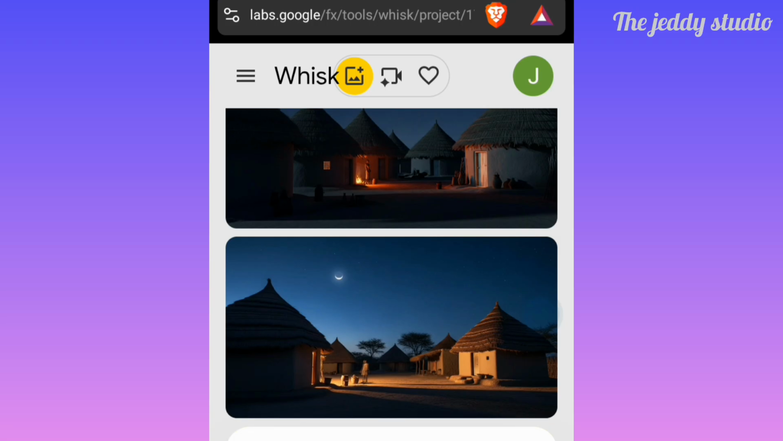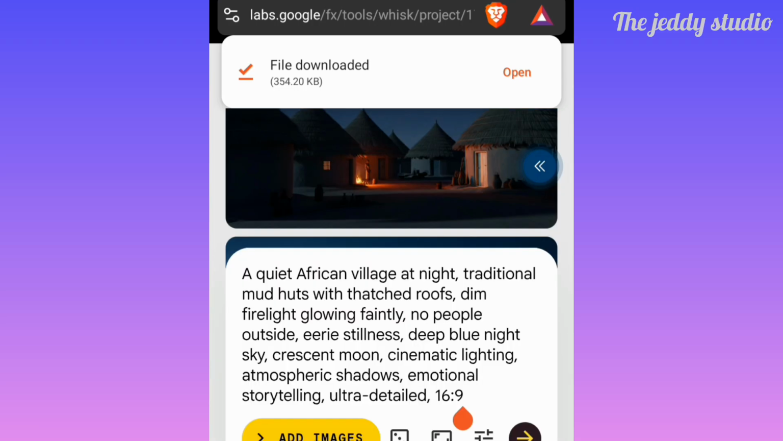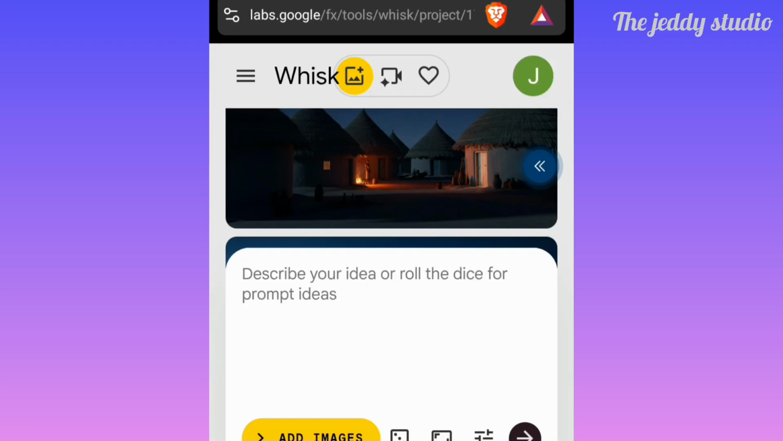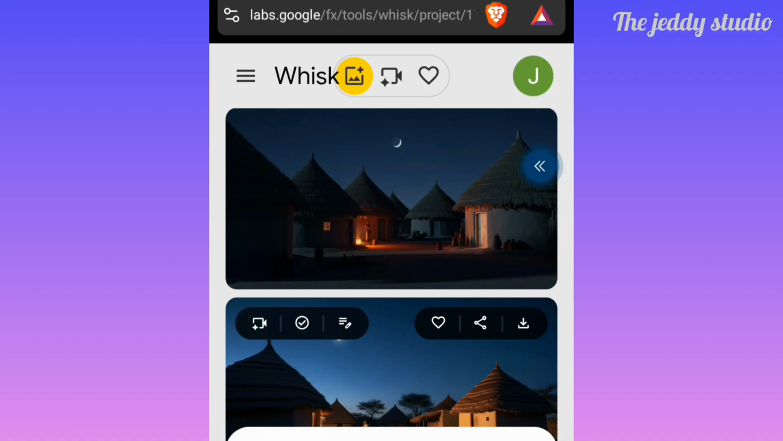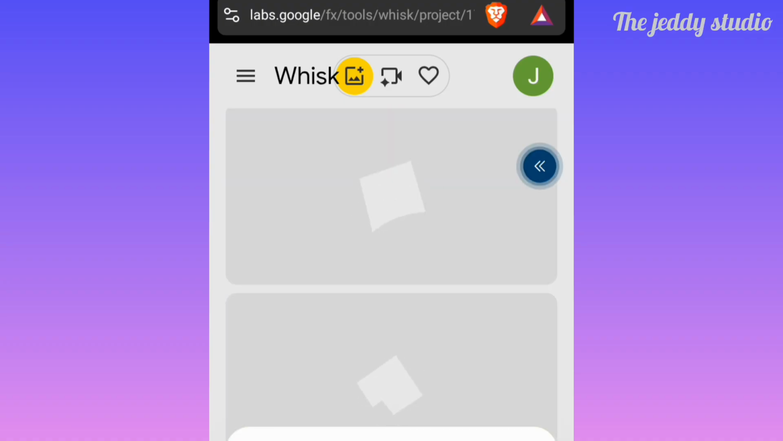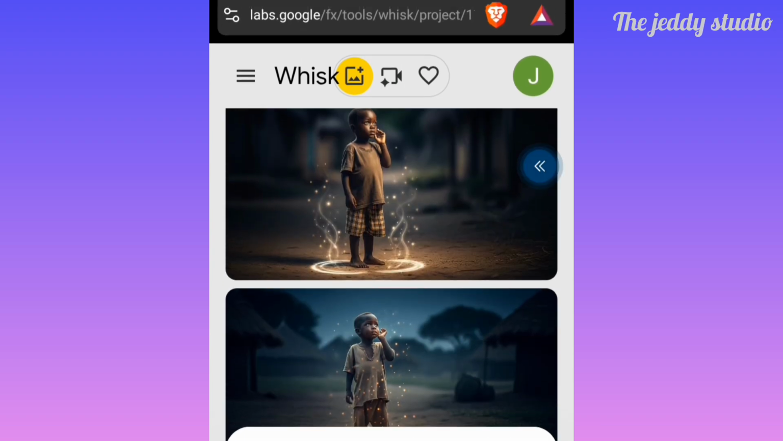Also, I choose the second image. I'll just click on it like that and download the image and save it in the gallery of my device. Now I'm going to paste in the second prompt for the second image. I will choose the aspect ratio again. I will just confirm and click on generate, and then I'll give it some seconds, and you see I have 2 images here.